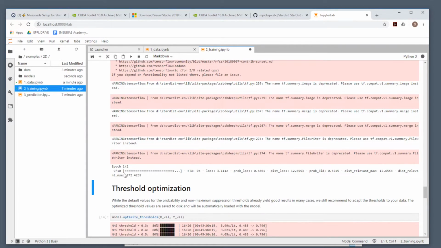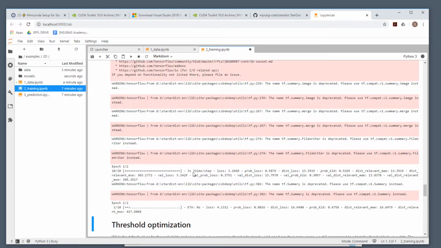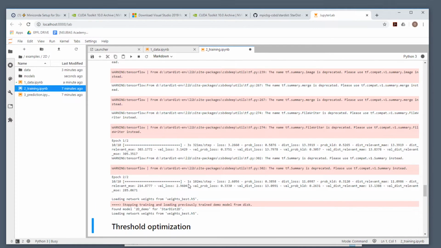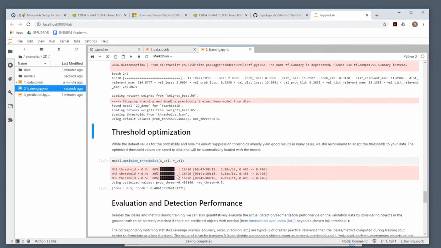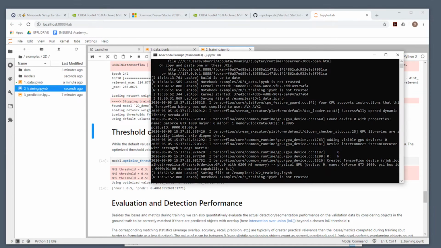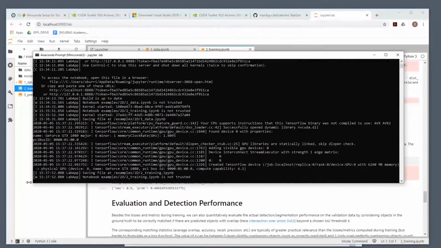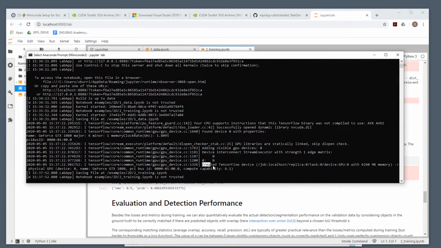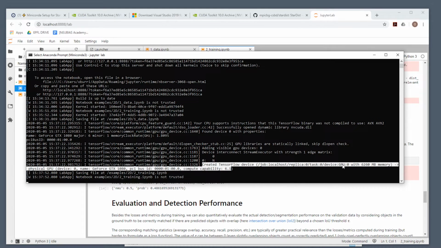Epoch 1 out of 2. It ran very fast, 3 seconds. Epoch 2 out of 2, it ran even faster, and it's done. Similarly, if you want to make sure that you're using your GPU, you can go on your Miniconda prompt, and you should find a line that says something like this: Create a TensorFlow device, GPU 0 with 6.2 gigabytes of memory. In my case, it's a GeForce GTX 1080 with a compute capability of 6.1. So if you find this line, then it clearly means that it found the GPUs.